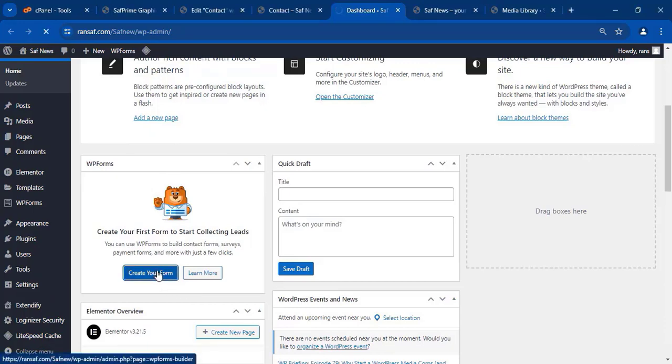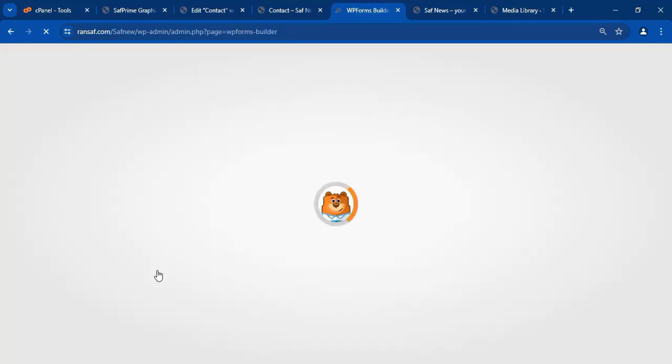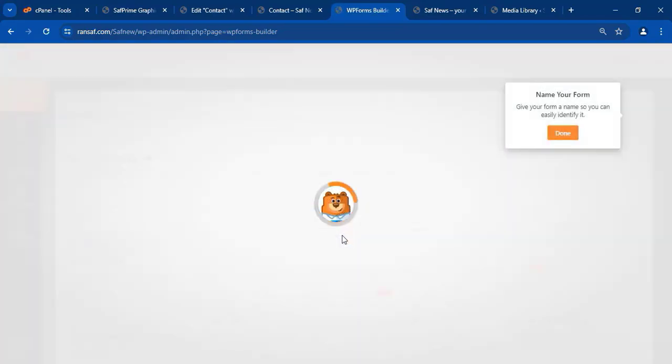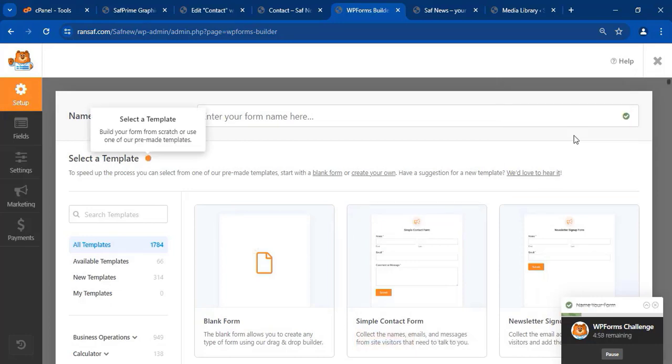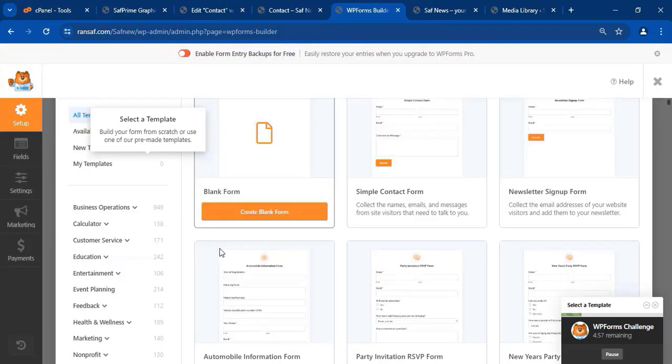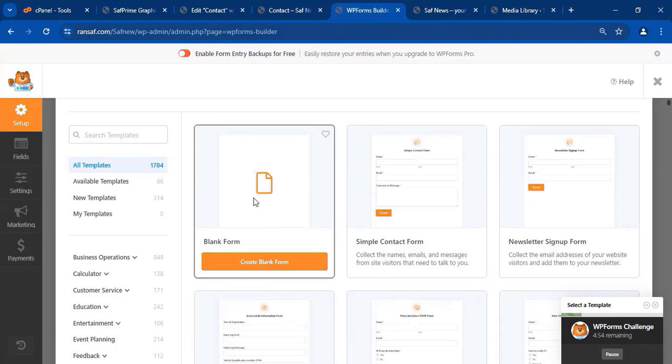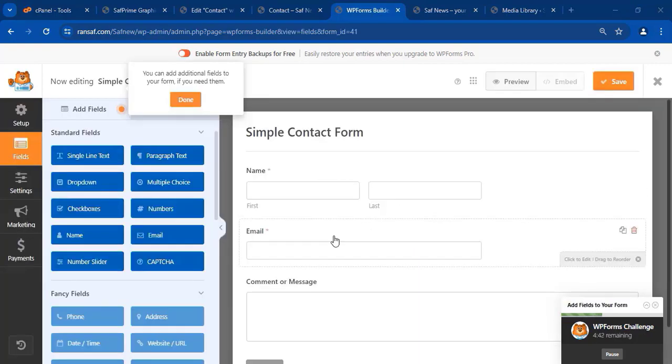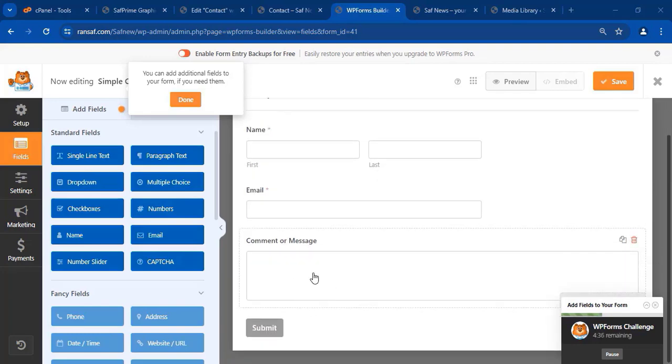Now with this form, it has different templates. We have the one that you create for people to subscribe to your mailing list. You realize that when you go to websites, you'll be browsing and then it will tell you to subscribe. So it is just giving you a template. Now we have blank. You will decide. Simple contact form, you can say use this template. So this is the template: your name, last name, email, and then comment or message, then submit.